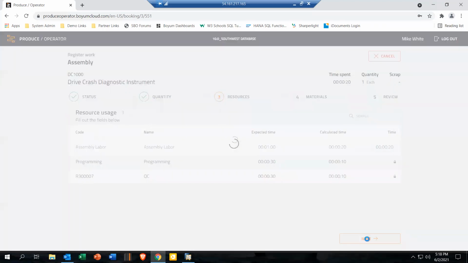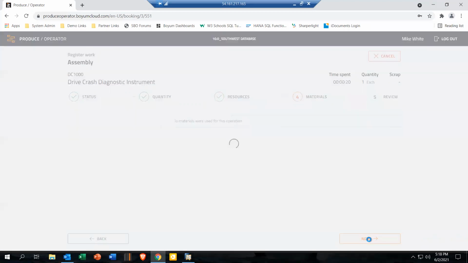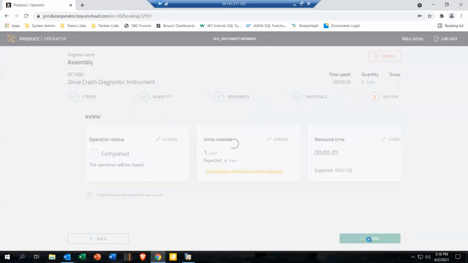We did one unit. And this is the only one I have to enter my time on. It's how much time it cost to assemble. The programming and QC, that's pretty straightforward, so we're just backflushing those times. Here it brought in the time from my time clock. I can go with this time, or I can make an adjustment if I need to. And we'll go through the wizard and finish that step as well.